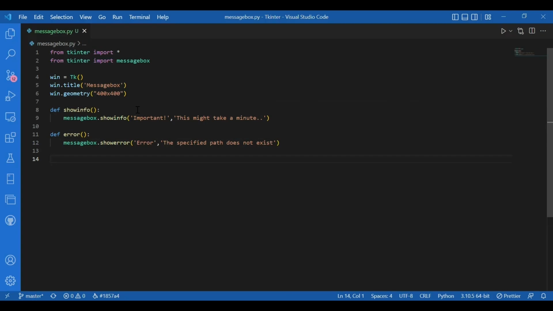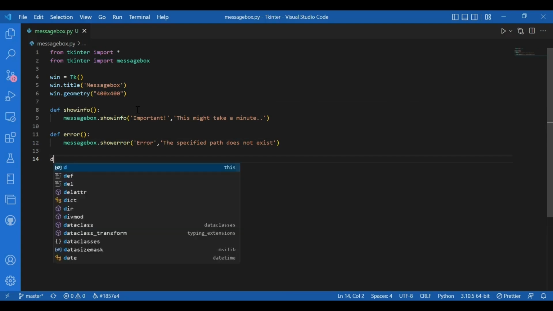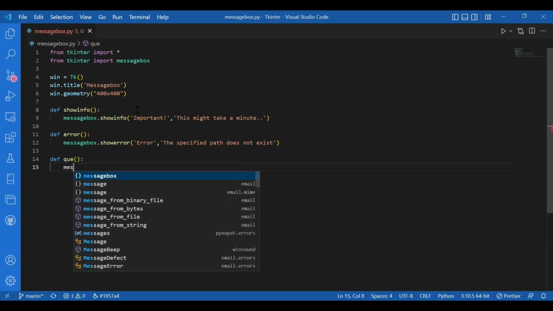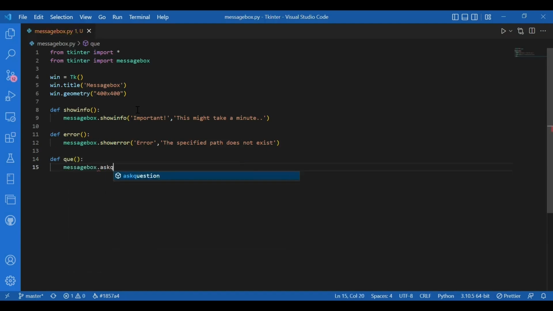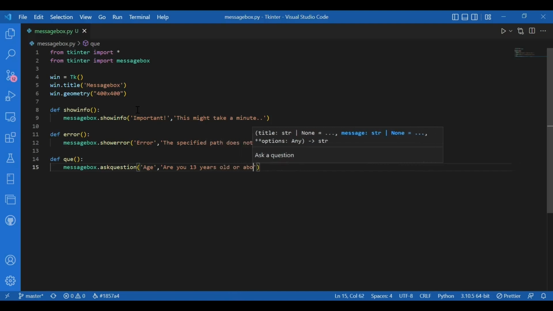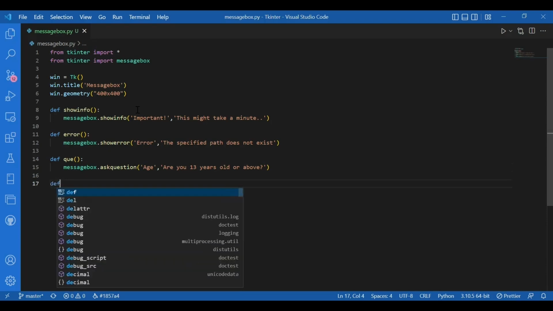Then I'll have something for askquestion. I'll write def q, messagebox.askquestion, and I'll write title Age, and the message would be Are you 13 years old or above? In the askquestion function, you'll have two options to select from, yes or no, and accordingly you can select.